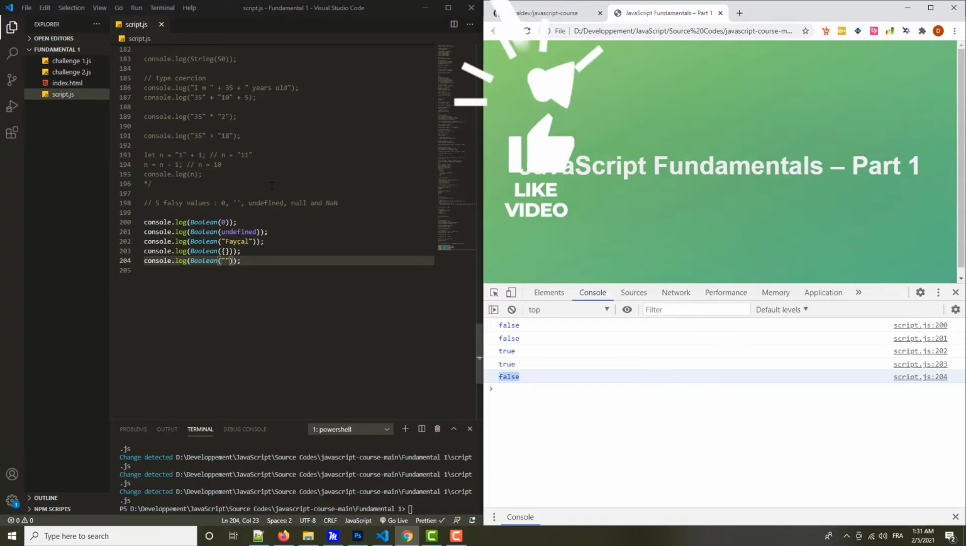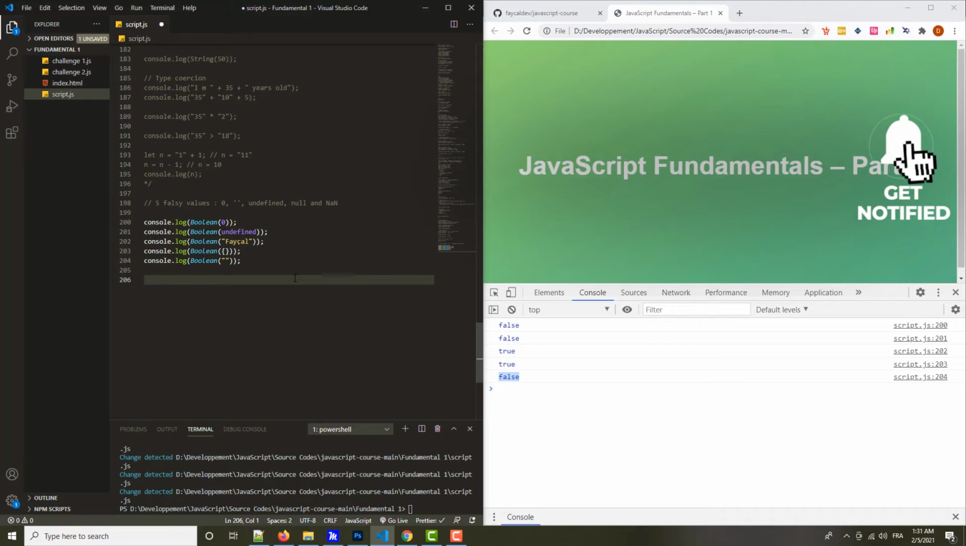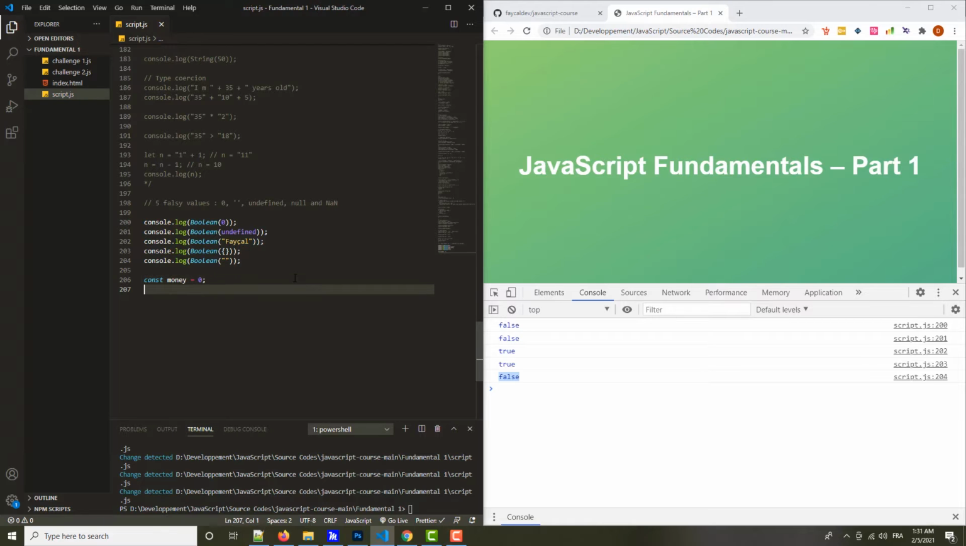Let's say that we have a money variable. Money. And in the beginning we don't have any value. So I don't have any money. We have 0. I hope that is not the case for anyone of us. So we set it to 0 here, and now we can use what we just learned to test if the person currently has any money or not, right?